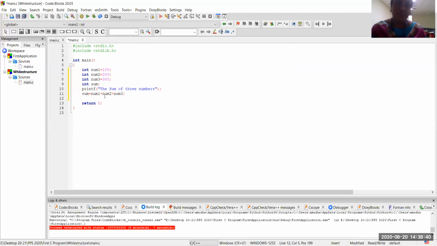So what is it doing? It is simply adding the three number values. The result is stored into the sum variable. So finally, the result is in sum. I want to display the result. So printf, the result is, the corresponding data type for sum is integer. So the access specifier is %d, and the variable name is sum with semicolon. That's it.